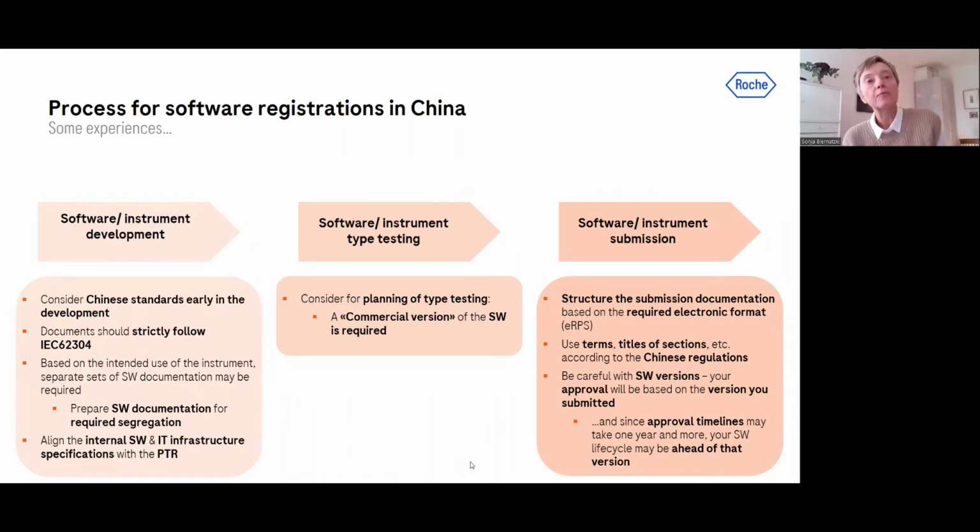So when we look at the usual approval timelines, meaning you finished your development, you start your type testing, which may take 3 to 6 to 7 months. Then you have the review period. And for an initial submission, it might take at least 1 year. So the review of your submission documentation and the feedback cycle may result, together with that type testing, in nearly 1.5 years or even more time.